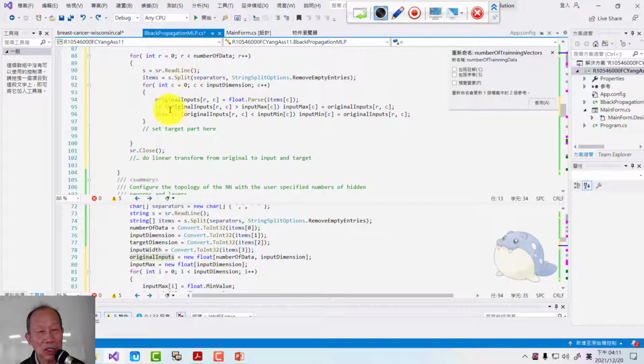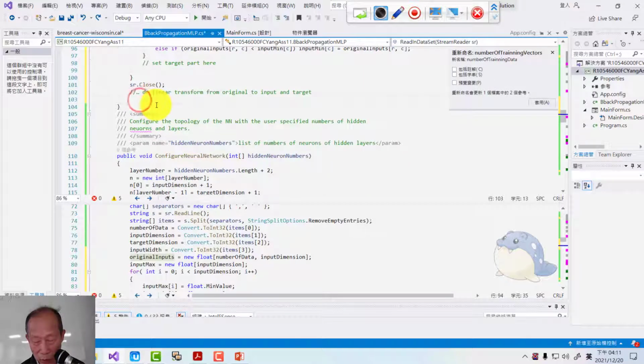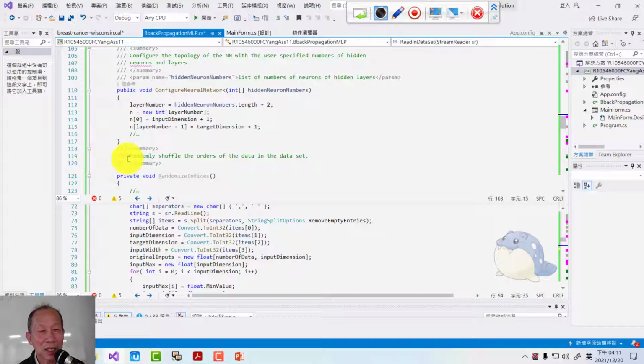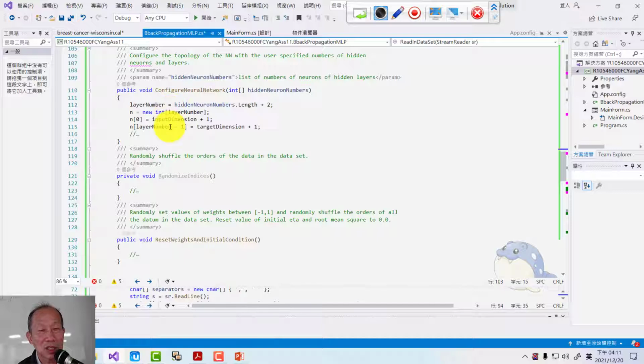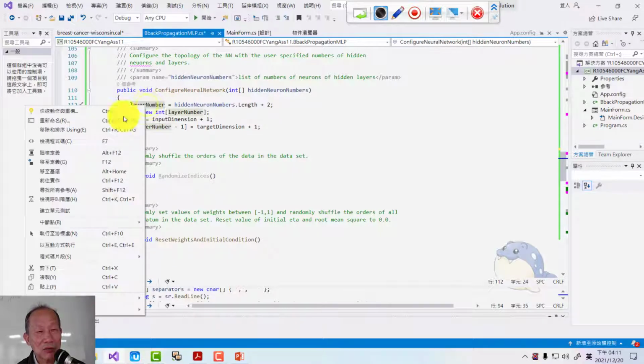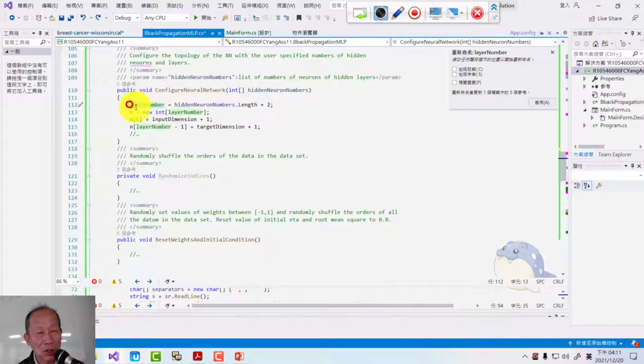All right, so you need to complete the read parts and do normalization right here. And okay, right here, compute a neural network. So in here, we need to determine the number of layers. So number, well, probably I will change that name. Total, well, total number. Okay, never mind, stick with this.